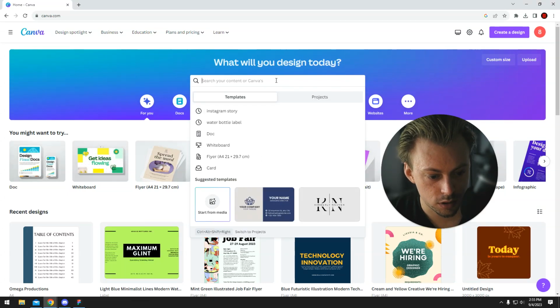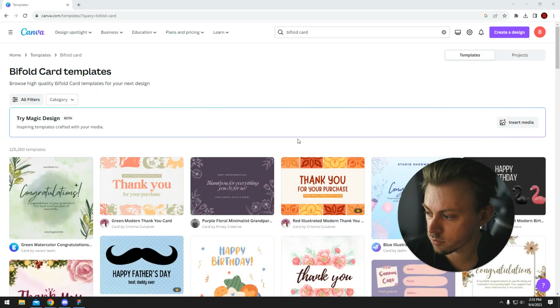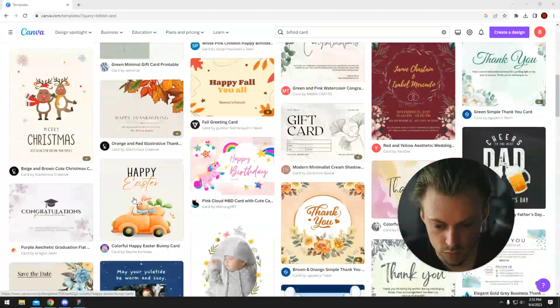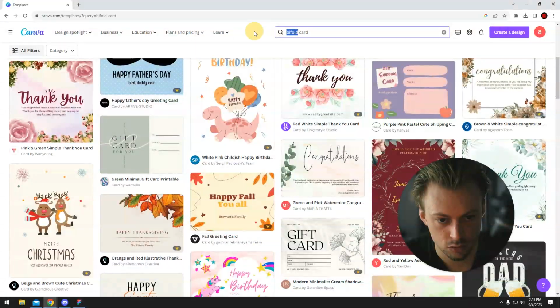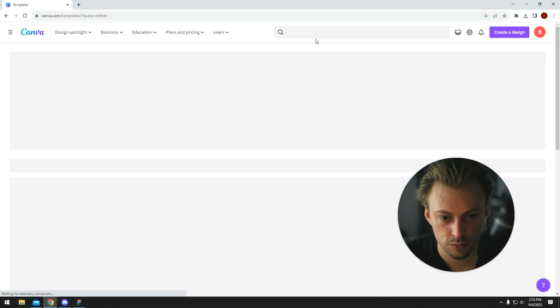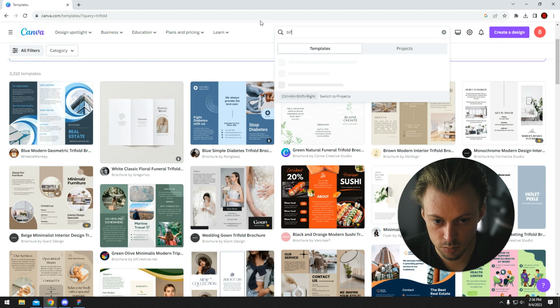Yeah, so Canva obviously has a lot of foldable card templates, but I think they have more tri-folded templates than bi-folded. So let's just search for a bi-fold card, or a flyer, or whatever it's called. These are not bi-fold. I don't know, they should have been. Let's just try tri-fold. Yeah, those work for bifold.